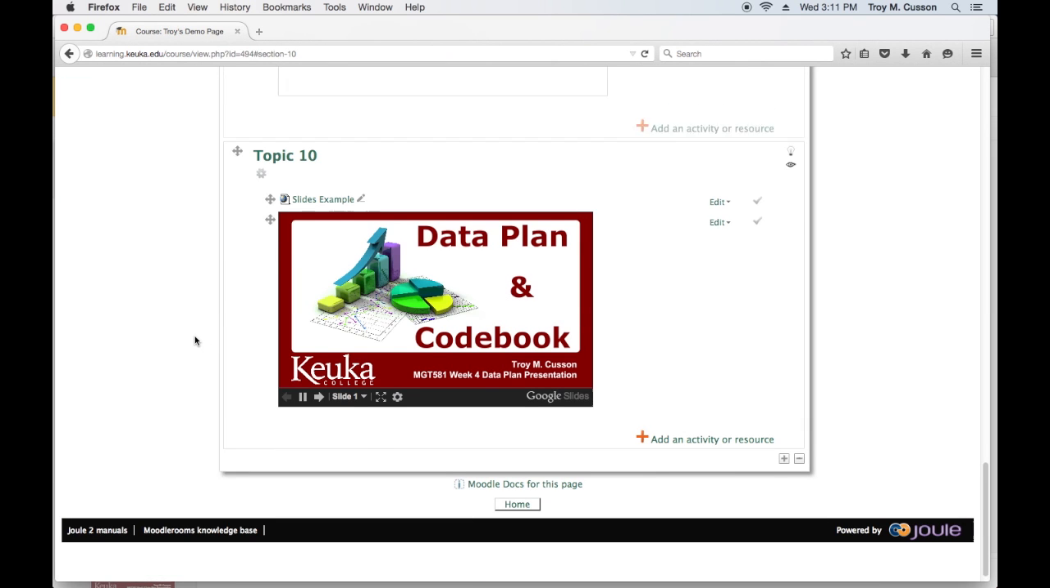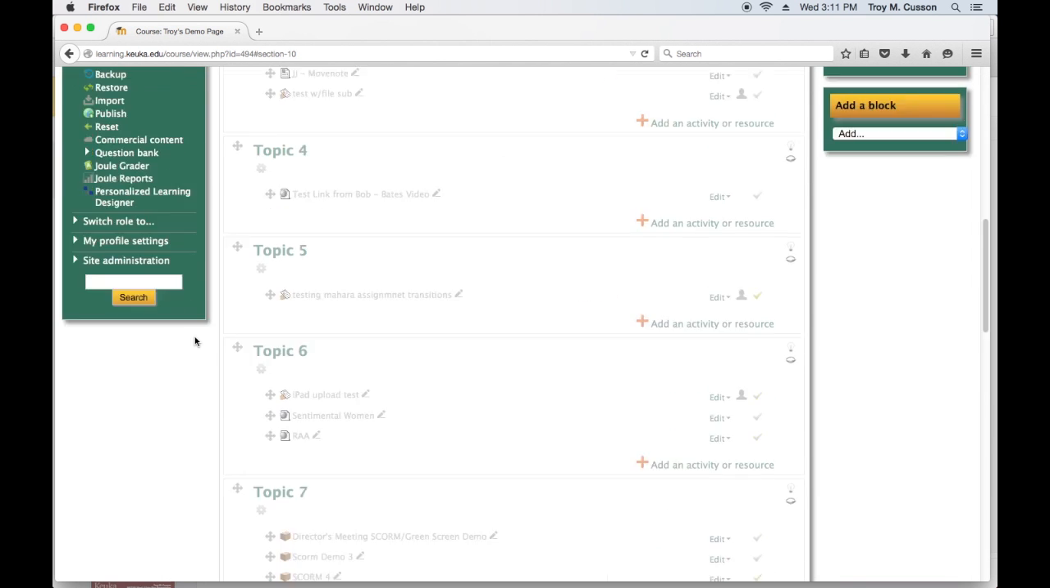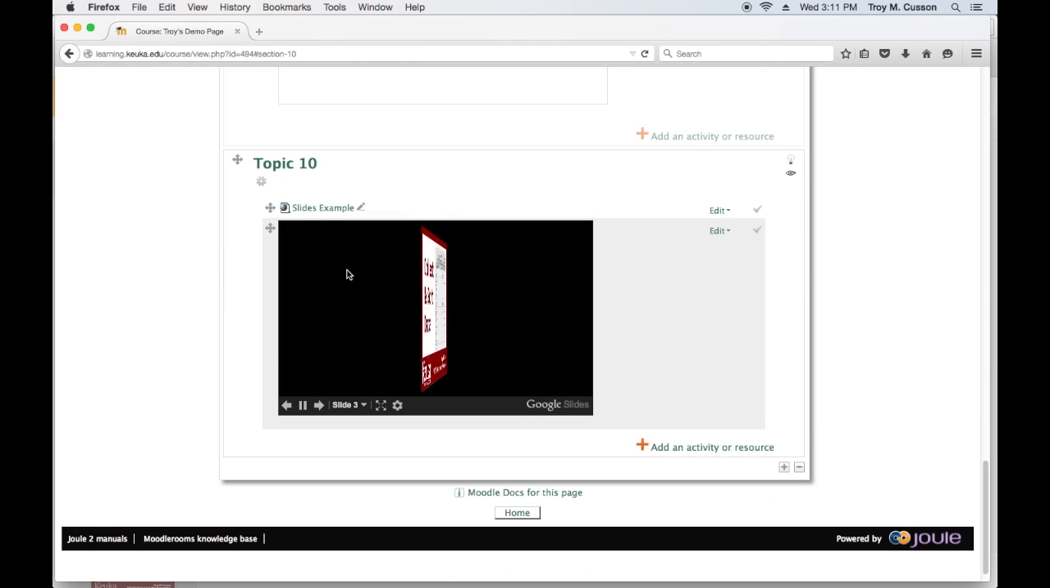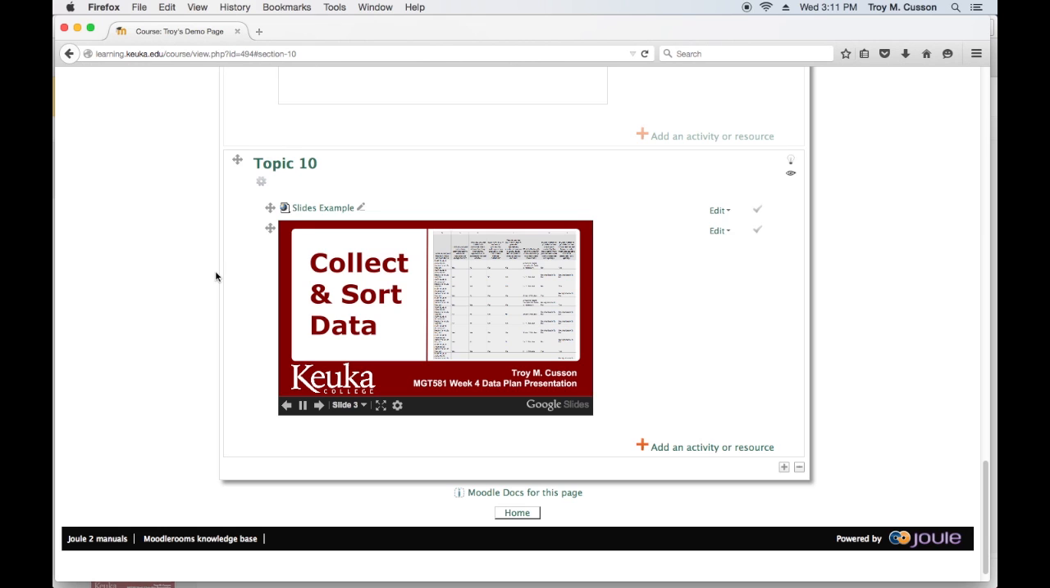And now students will see the presentation right inside of their Moodle page. So you can have either a link out to it so that it's larger, or you can have it just play right inside of Moodle.